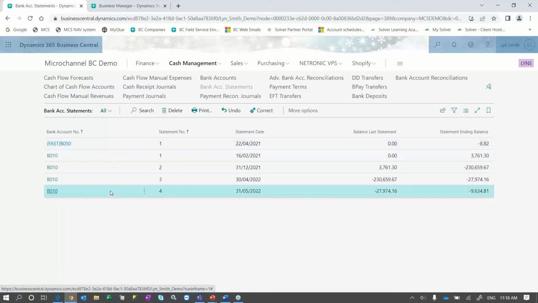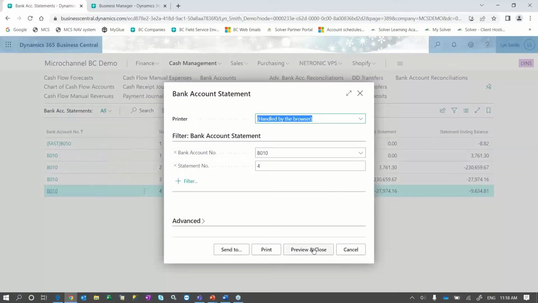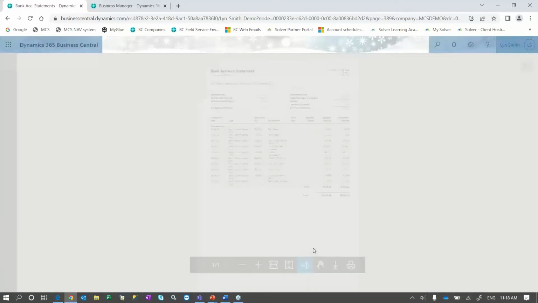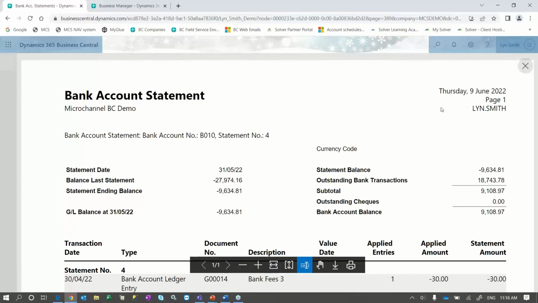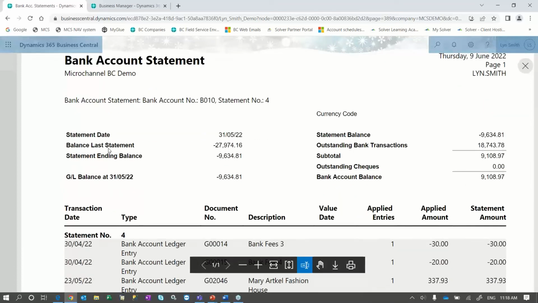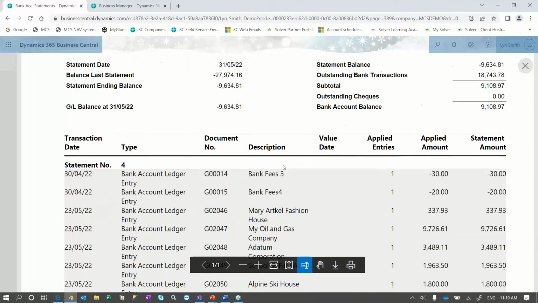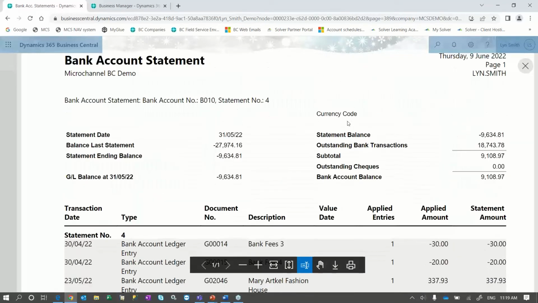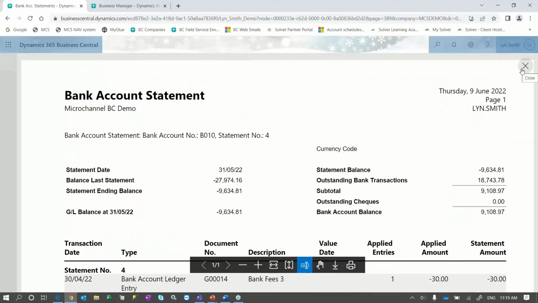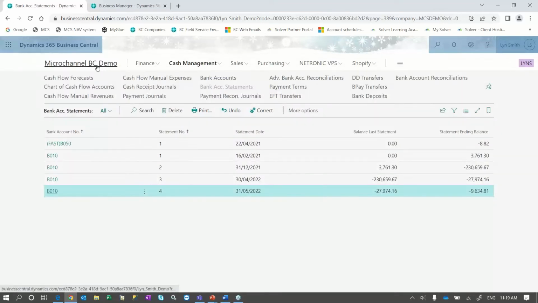So this is the one I want to look at, and I can then print that out and preview it. And this is just a sample of the standard bank reconciliation printout. So I can see there's my bank account, there's my statement number, the statement date, I've got the balance of the last statement, the ending balance, I've got my GL balance, and all the necessary balances on this side, along with everything that went through. So that's going to be the standard bank account statement printout, or the reconciliation report.